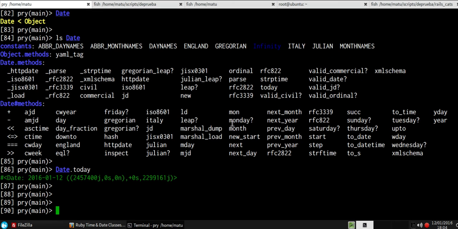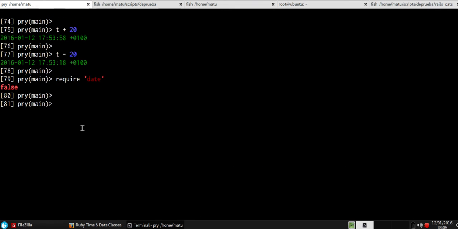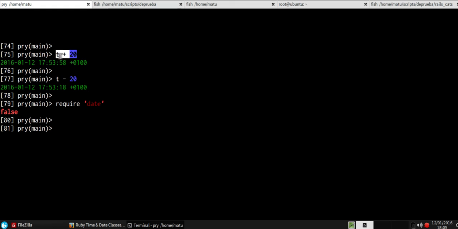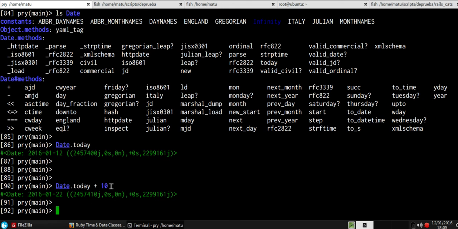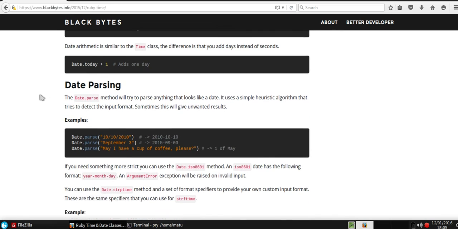And another difference is that it stores the date in days. So if I do an addition, I say plus 10, I am adding 10 days. Okay, you can see that this is the 12 and this is the 22. So remember, again, with time we're adding seconds, with date we're adding days. What else can we do?